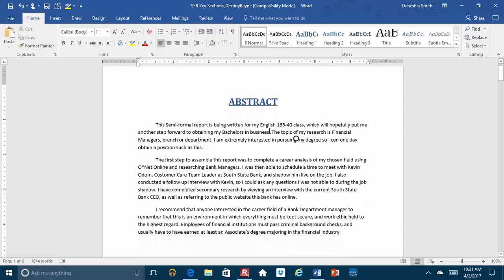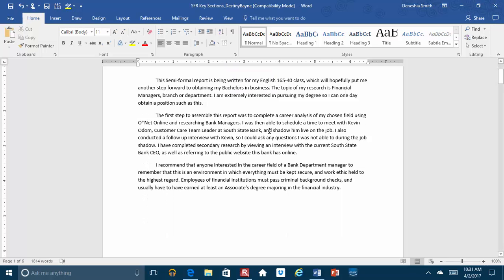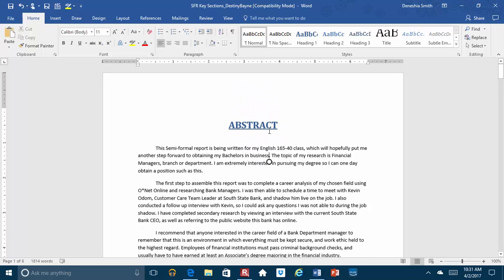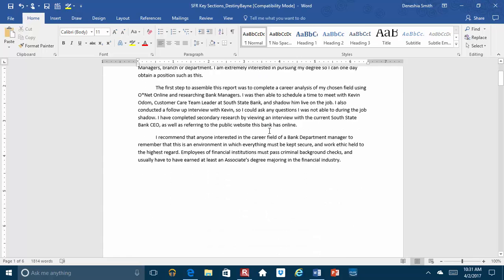You have used a size 11 for your body text, and that is perfect. 11 or 12 is what you're aiming for. And so that is fine. But I would say enlarge those headings, those major headings, just a little bit.